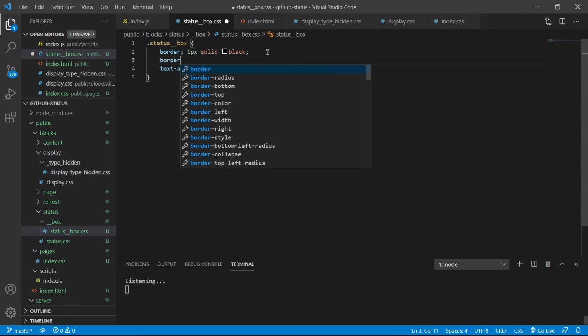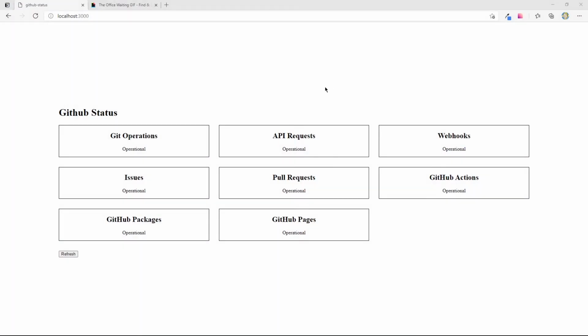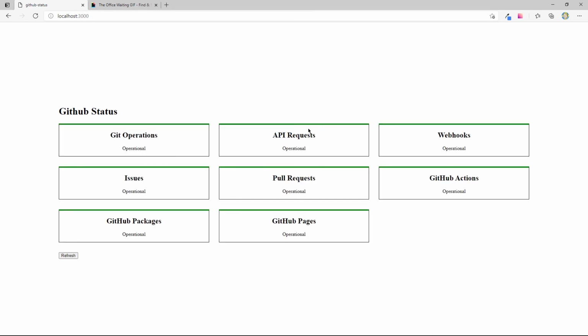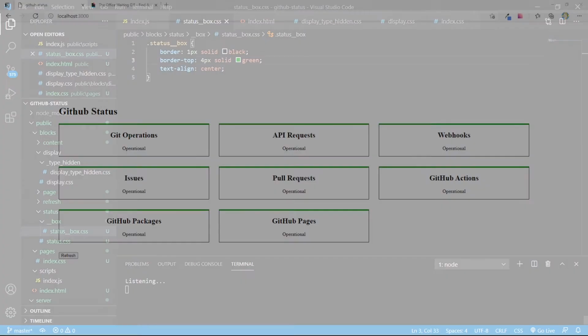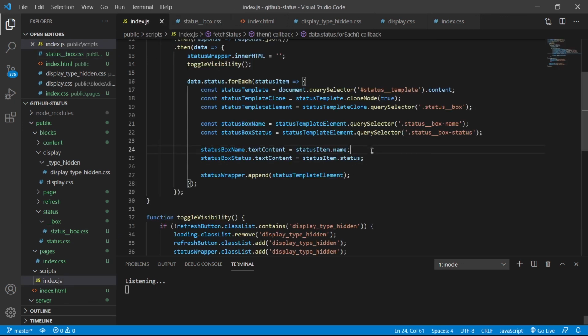What if we make the border top something like 4px solid green? See how that looks. All right, just a slight bit more color just to show that this is operational. It's maybe a nicer way of looking at it. Let's go back to our code here. And since this is already the status box, maybe we can just change this directly here.